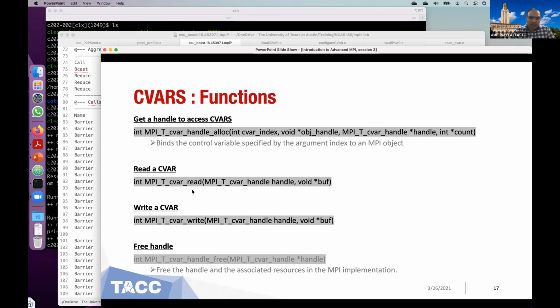Reading a CVAR is quite simple. You just give the handle and give the buffer where exactly you want to get the information. So when you give read, the MPI implementation will copy the value to the buffer pointed to by your MPI CVAR read call. Writing is similar, but in the opposite direction. So you give a buffer, and that buffer is copied to the MPI implementation.